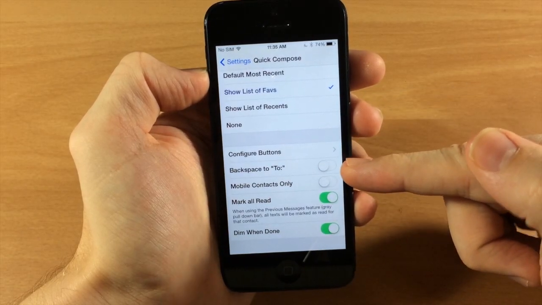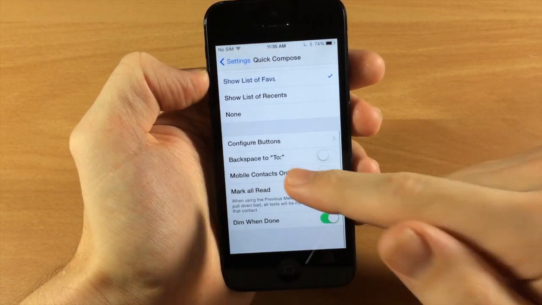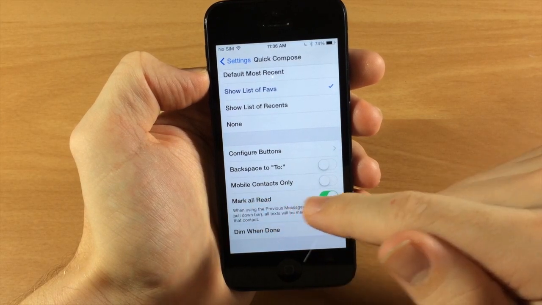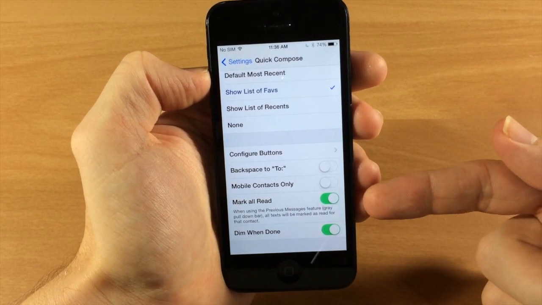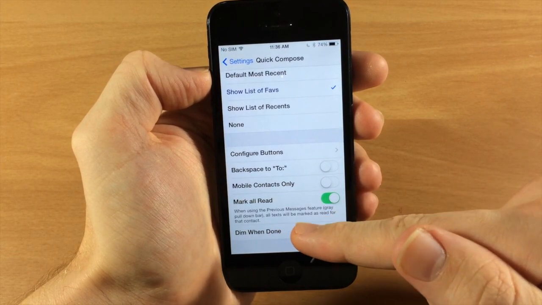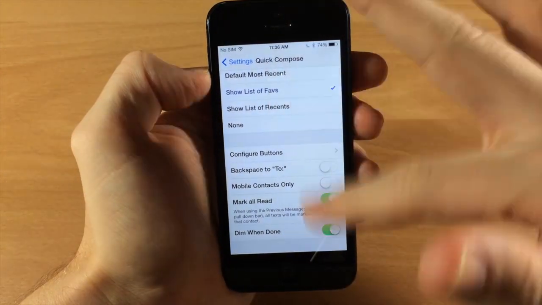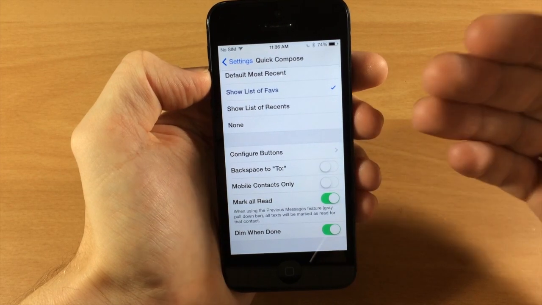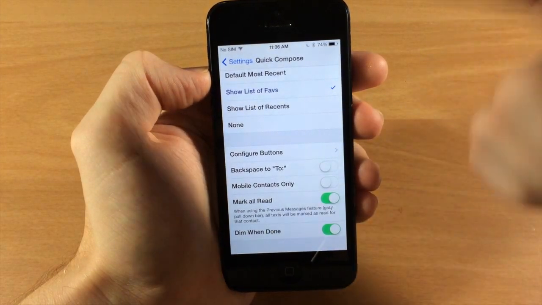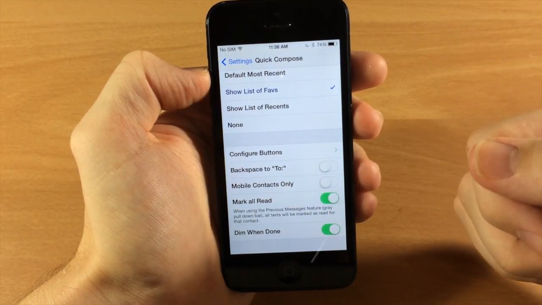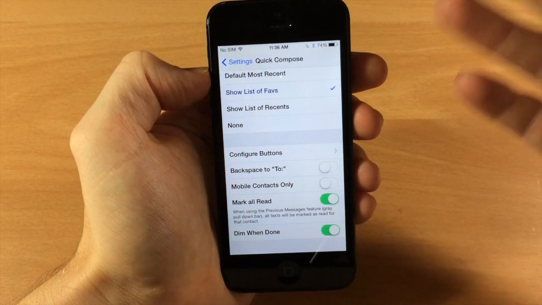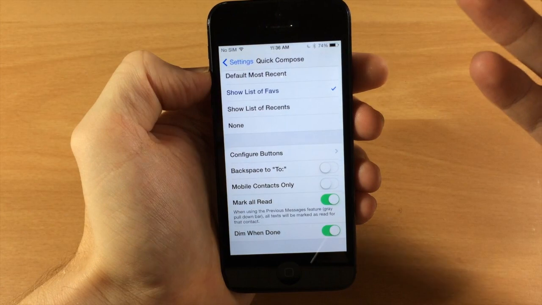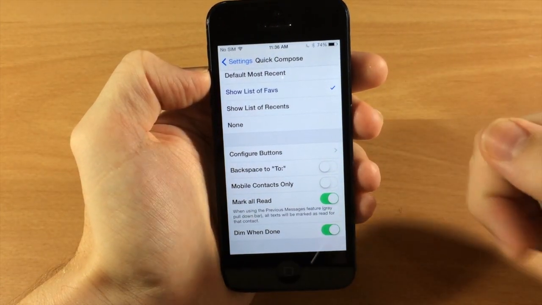And you can toggle this on to backspace 2. Also, you can go to mobile contacts only. So if you want to toggle that on, you can do that. You can mark all as read. So when you're using the previous messages feature, the pull down that I showed you earlier, this is going to actually mark all the messages that you see as read for that contact. You can also dim when done. So if you go to a quick compose and then you send a message, then it's going to quickly dim right afterwards.